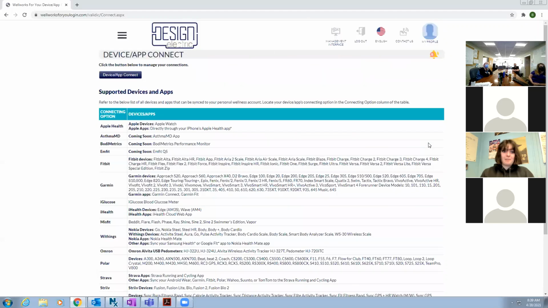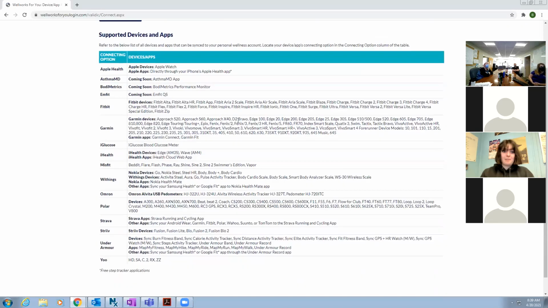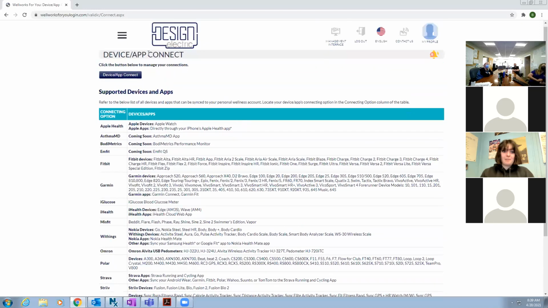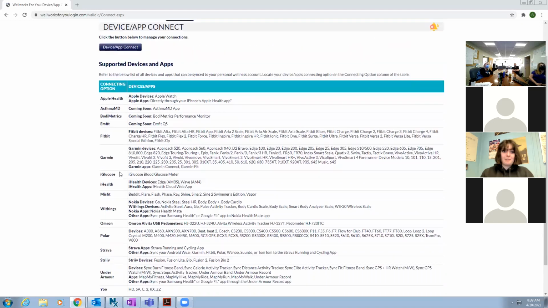And then we also have the device app connect. This is just if you want to connect your Fitbit or your Apple Health Watch. This is just personal if you would like to track your steps on our website as well. And then it shows all of the devices that we accept.